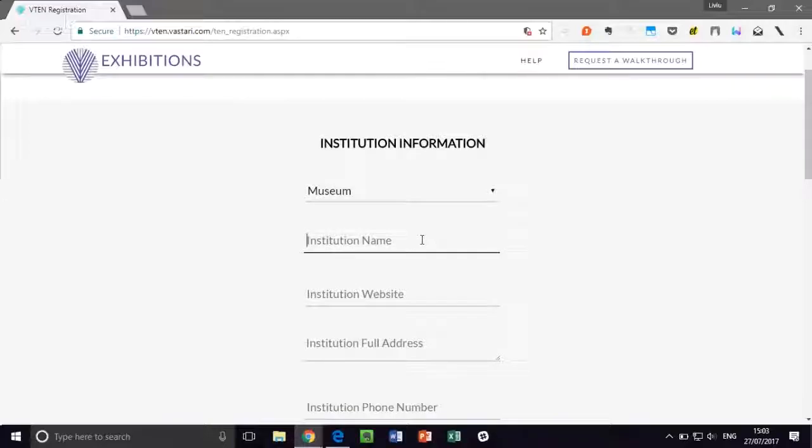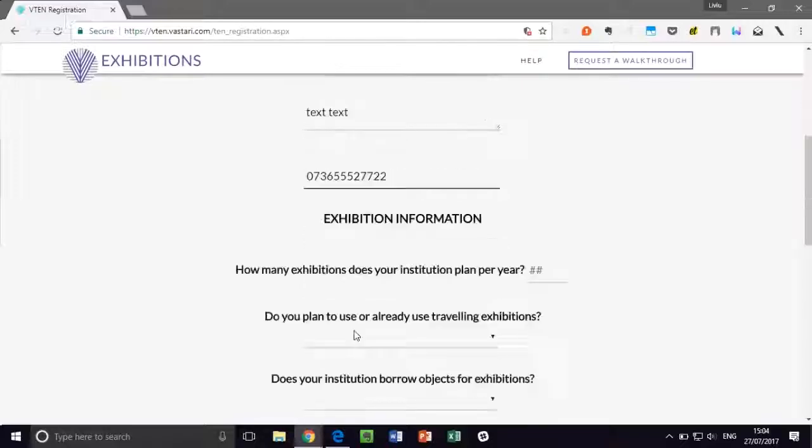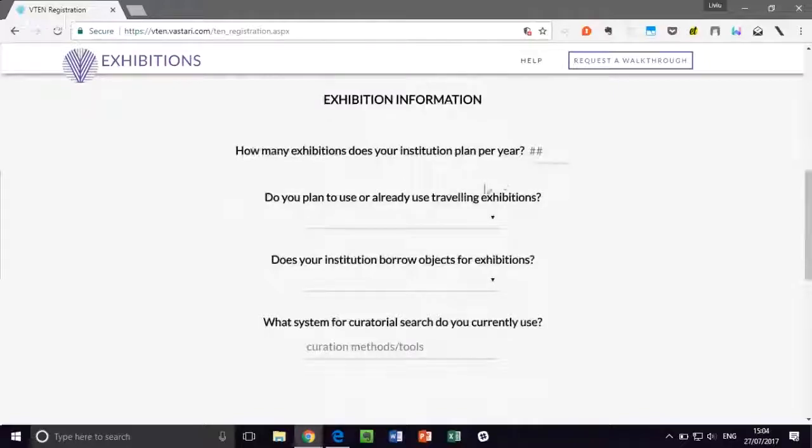Today, we'll be focusing specifically on introducing a science exhibition onto the platform. So we'll say that this is from a museum, and this is the Natural History Museum of Orlando. Institution website, and the full address, which is going to be some text, a phone number. Some information about the exhibit is also very important. So if you have this information on hand, it will go into an institutional database where we collect this information.